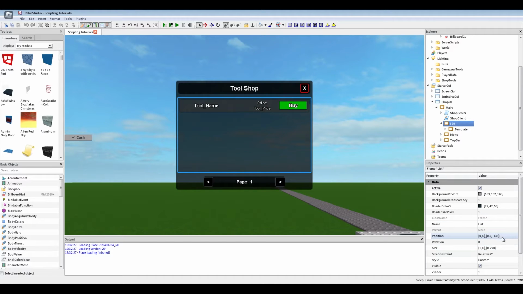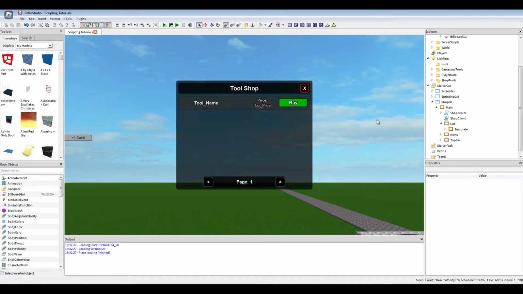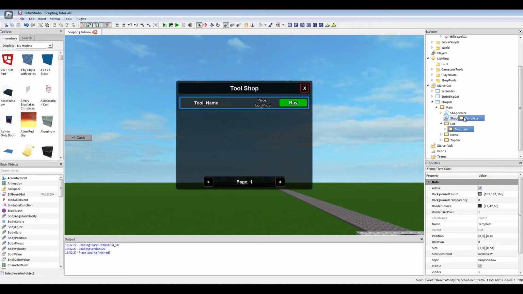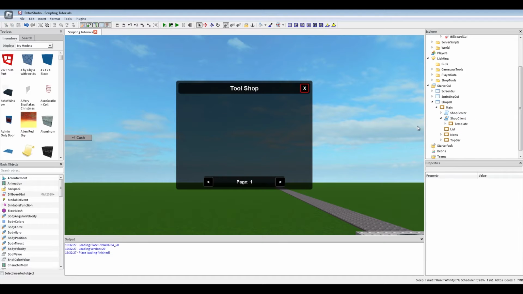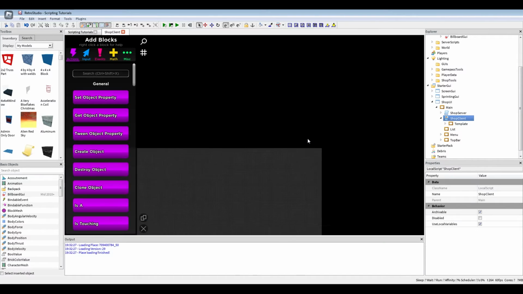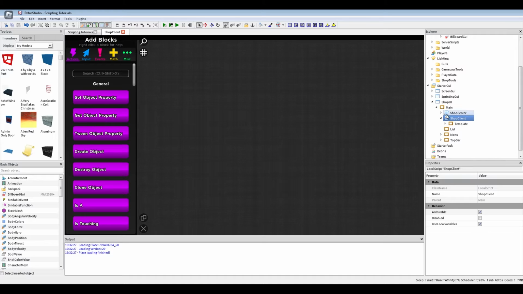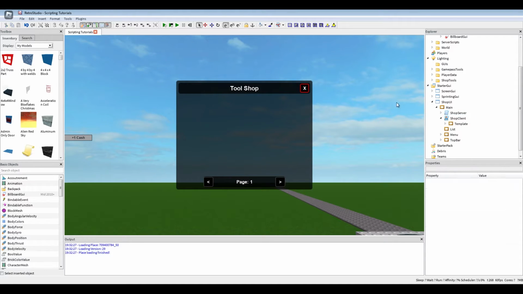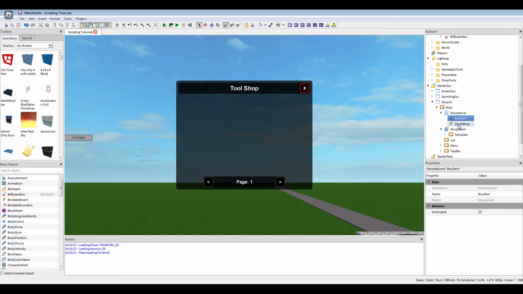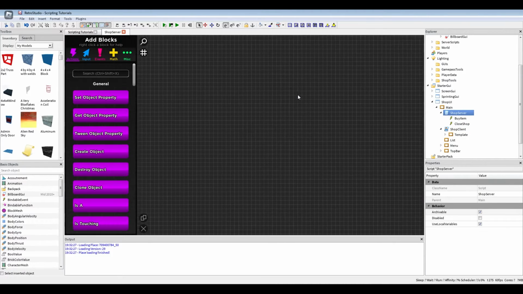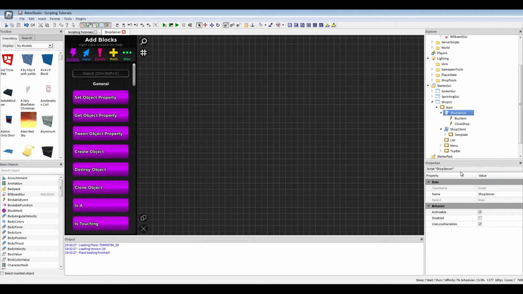Actually, let's move it up a little bit. Like that. In the scripts, I have nothing. I have a client and a server side script. I have two remote events already, buy item and close shop. I will just begin with close shop real quick because that's really fast.